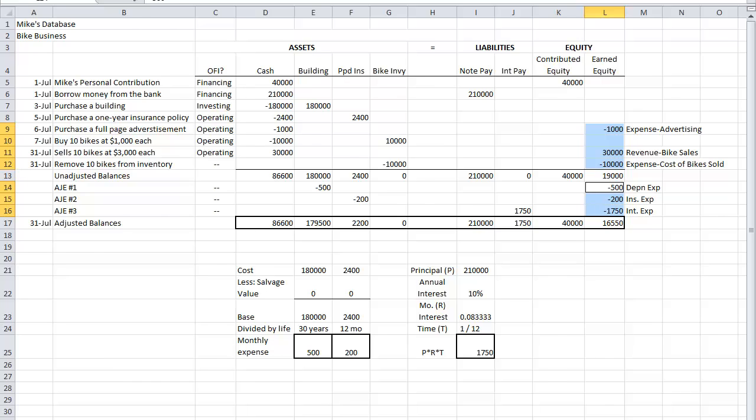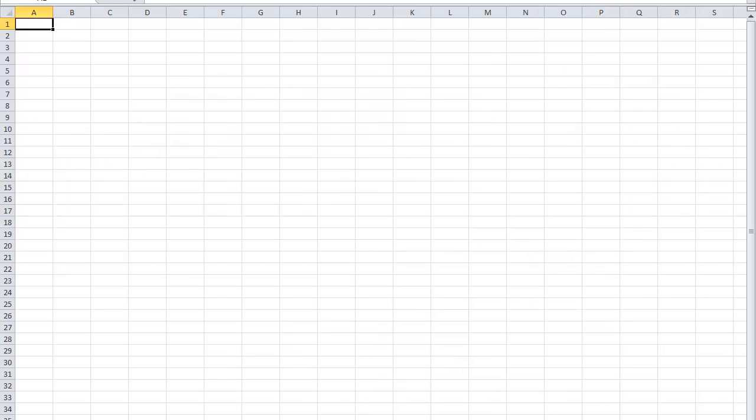So let's take a look at a brand new statement called Mike's Bikes Income Statement, and we'll give it a title. We'll call it Mike's Bike Business Income Statement for month ended July 31, 2013. Now, the income statement summarizes Mike's revenues that he's earned from his bike business, and we're going to subtract out all of his expenses.